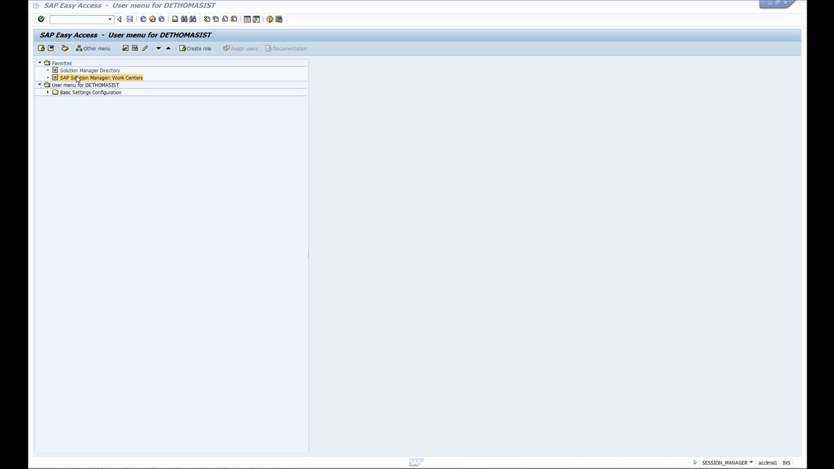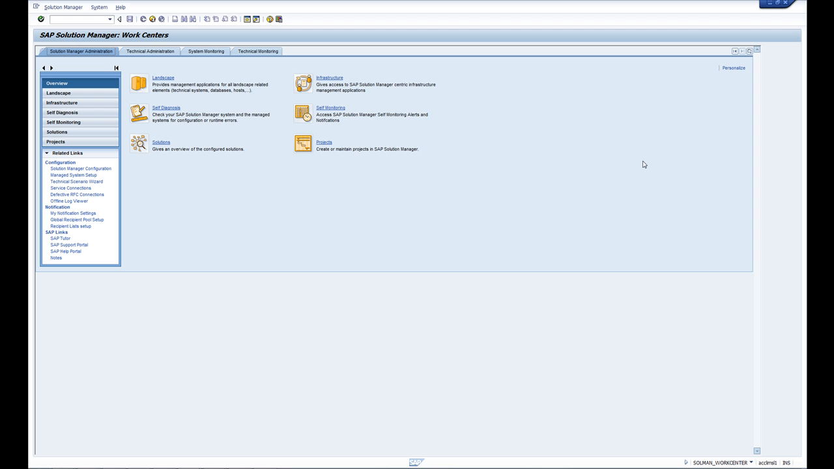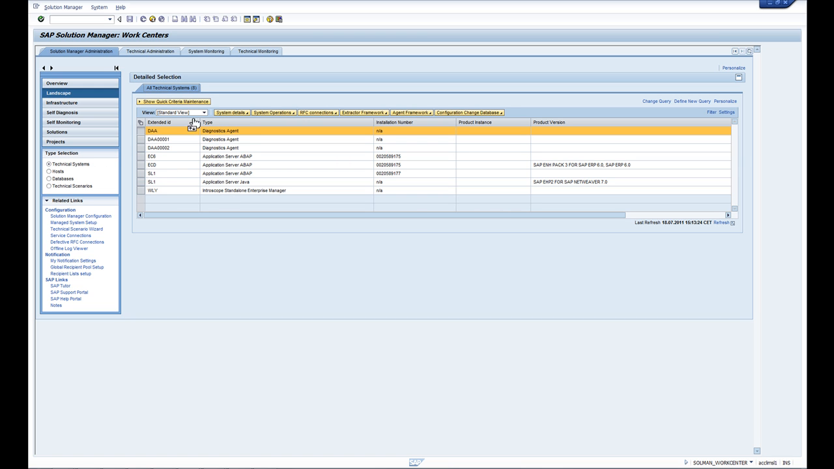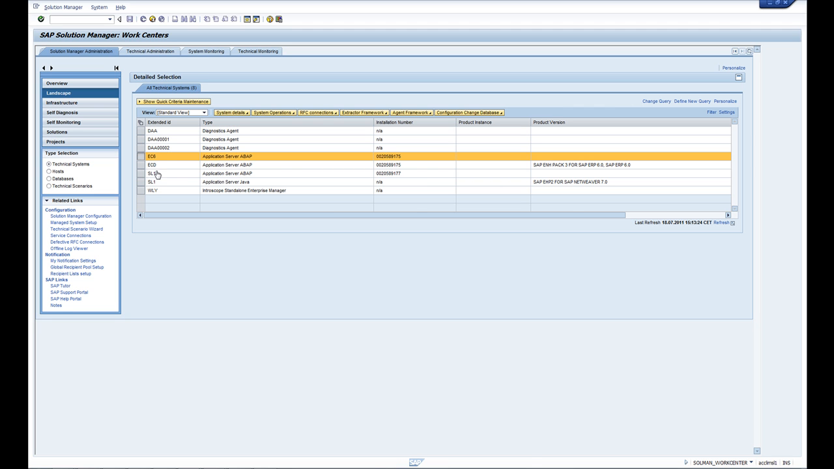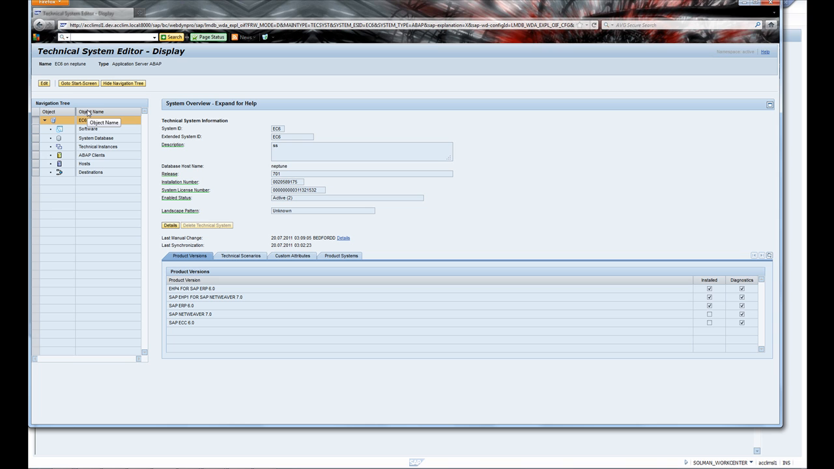So the first thing we start off with, as always, is the work centers. In the work centers, we're going to head towards a little guide called Solution Manager Administration, and I'm going to take you through something called the Landscape Management Database. If we fire up the landscape here and have a look at my EC6 landscape, all I do is press System Operations and then Display Systems. This will fire up an Internet Explorer screen. This is the entire definition of my entire system.